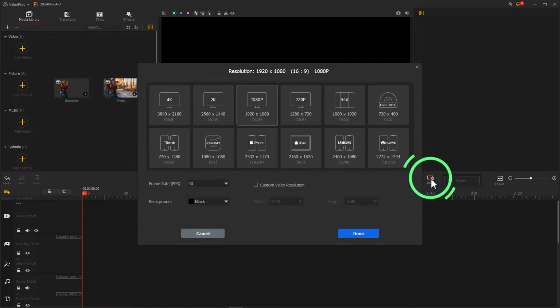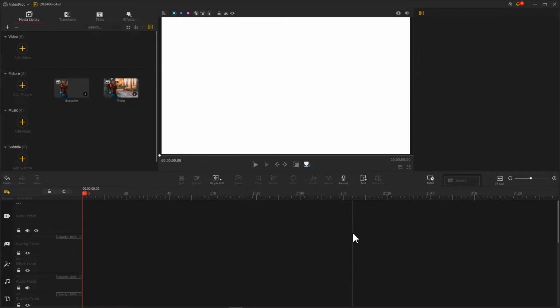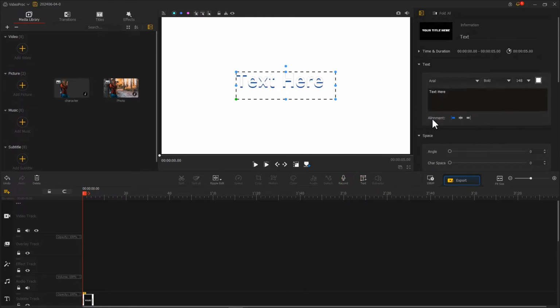Next, let's create a text. First, click here to open the settings interface. Find the background. Click the small triangle on the right to expand the menu. Click white. And then, click down to return to the main interface. In the toolbar, click here to create a text material. In the input field, enter the content you want.